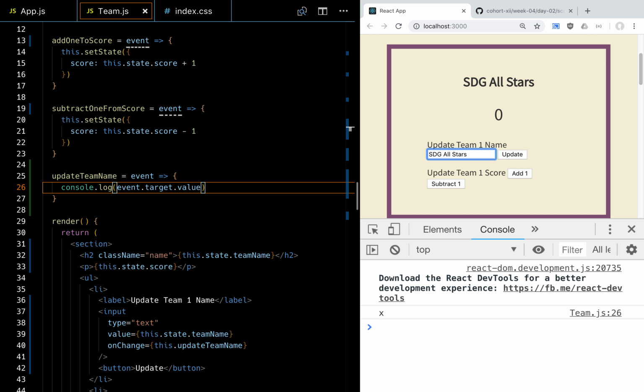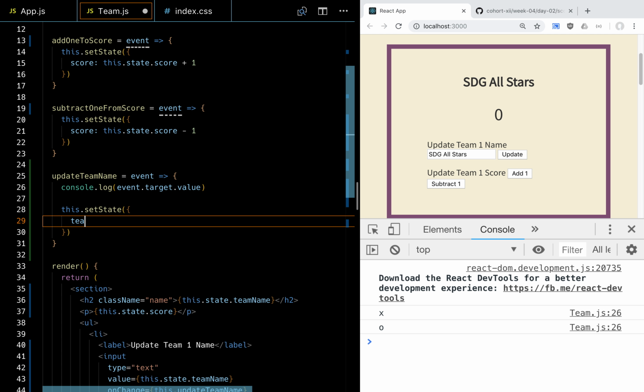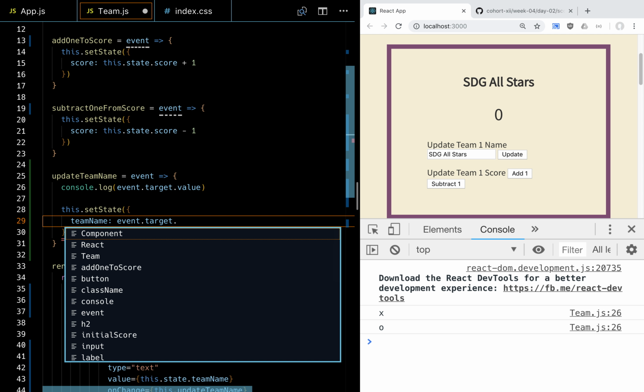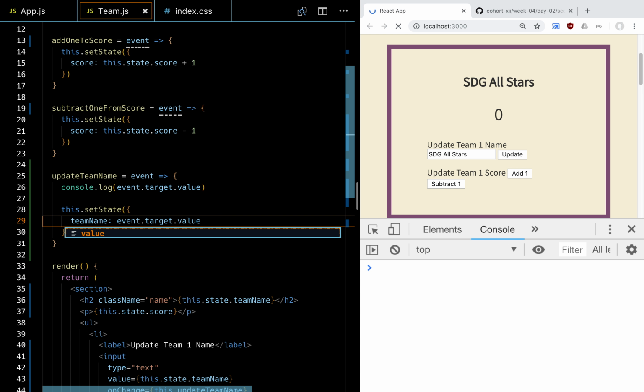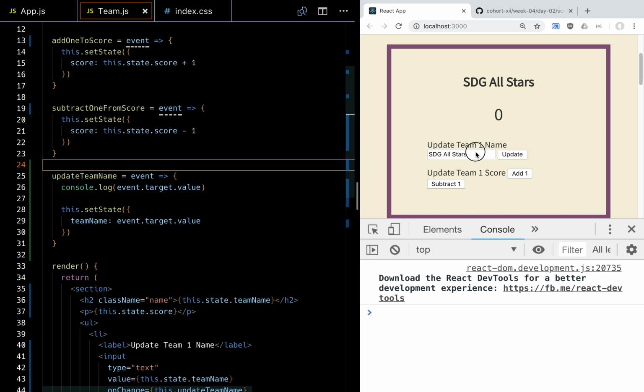So if I make this an X, I see an X. But React snaps the user interface back to SDG All-Stars because that's what's in state. Oh, right, I get this. So what this means is, in here I have to say this.setState, team name is what? Whatever's inside of that input box, which is given by event.target.value. The event is what happened, target is who it happened to, and I'm asking for the value of the input, and I'm changing the team name.